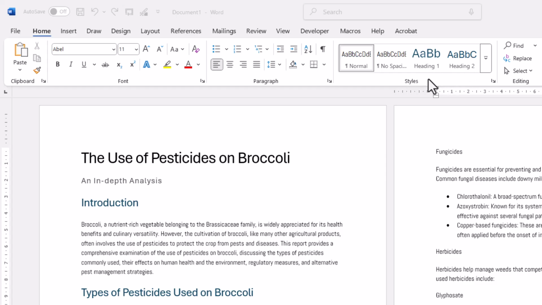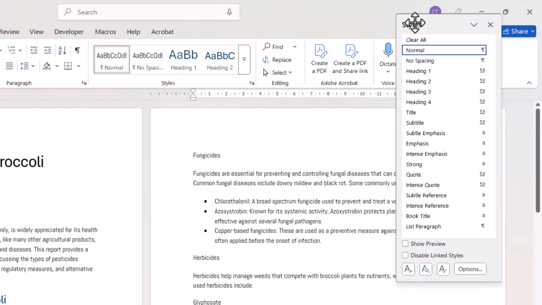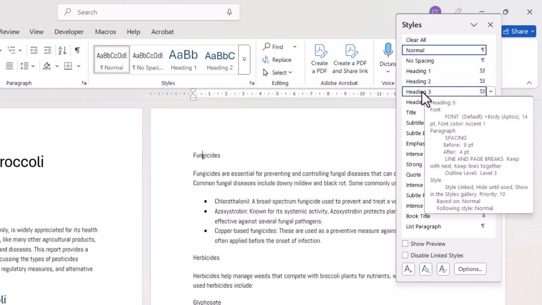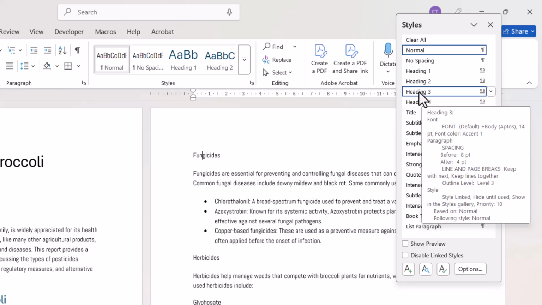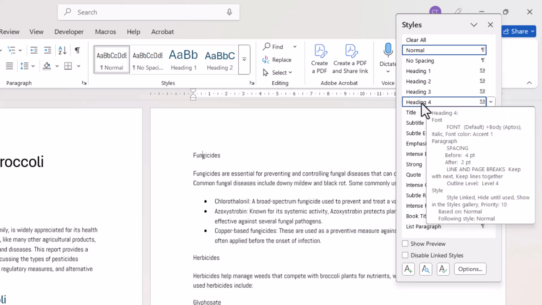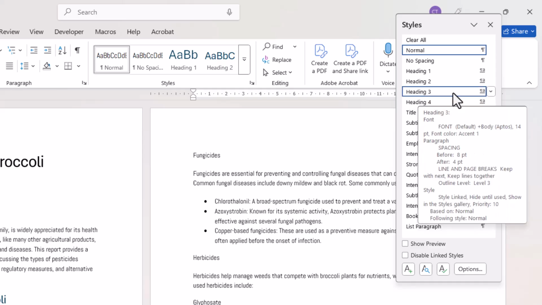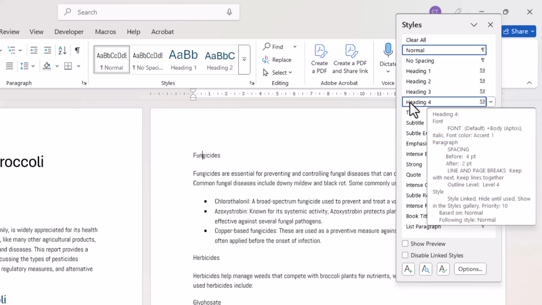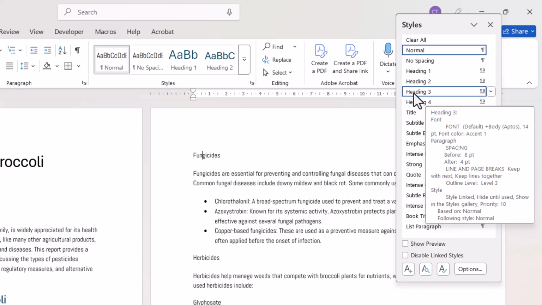Now, another way you can see these heading styles is to click on this button. And that opens this Styles window, and you can see I've got four heading styles there. Now, if you can't see all four heading styles, don't worry. They only appear as and when they're needed. So for example, you'll only see a Heading 3 option there if you've already used Heading 2, and you'll only see Heading 4 there if you've already used Heading 3.